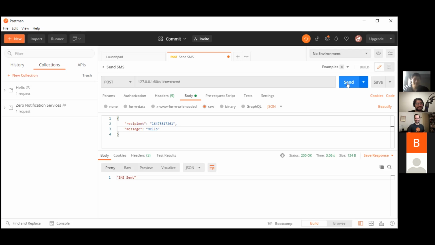Cool. Yeah, so where is this running? You said it's running on Zero, but which part of Zero is running this? So I checked out the repo called Zero Notification Service, and right now it's just running locally on my computer. So as you can see, it's the 127 IP address. Oh, okay, cool.